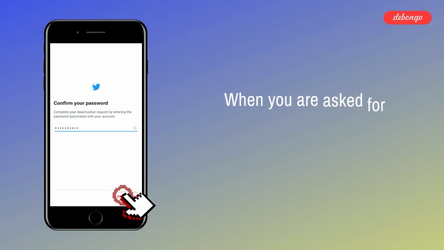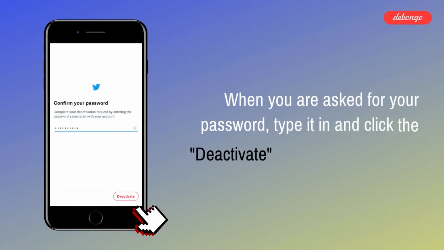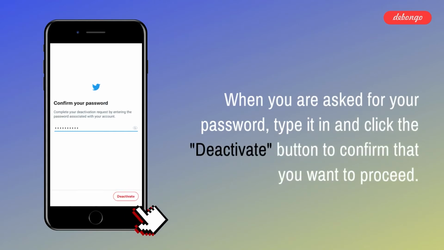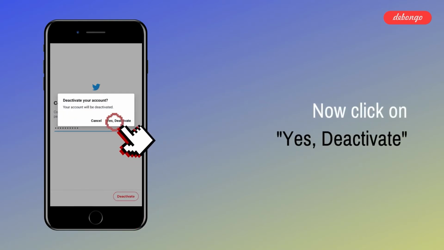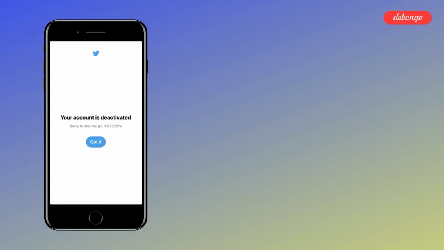Step 9. When you are asked for your password, type it in and click the Deactivate button to confirm that you want to proceed. Step 10. Now click on Yes, Deactivate. Your account is deactivated.